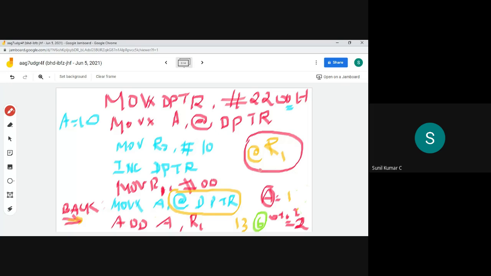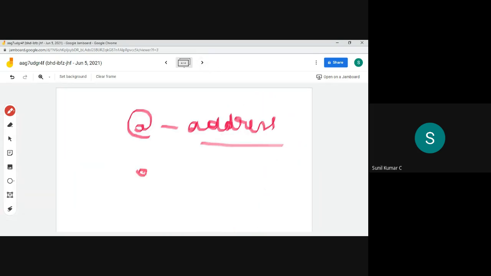At means address. R1 means what? Now it is not clear. At this address, go to this address. At R1 means go to this address. This is the address, the total address.